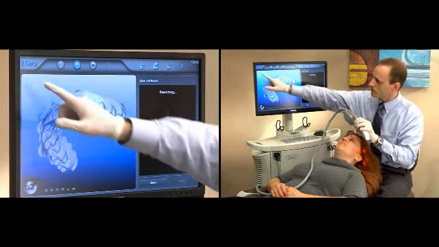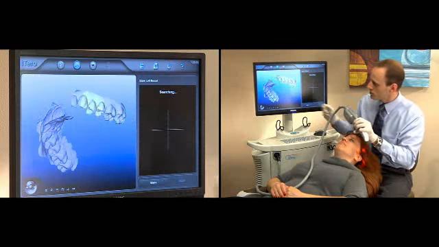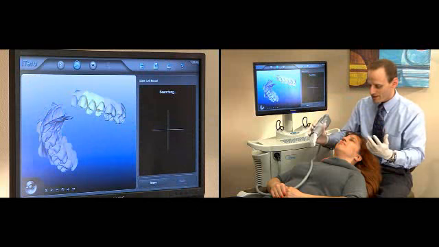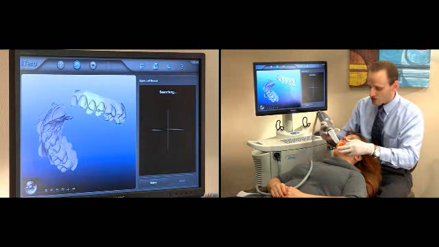Now you see that scan was moved into the arch. I didn't waste that scan. I can just continue on.